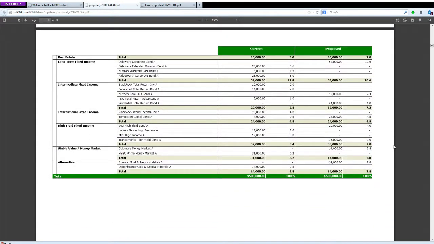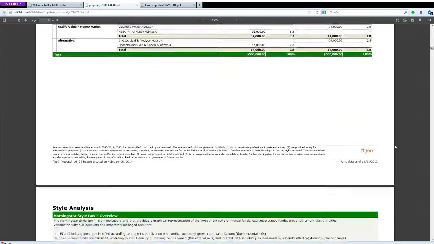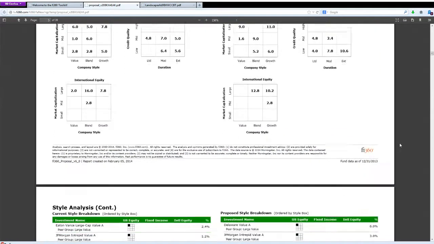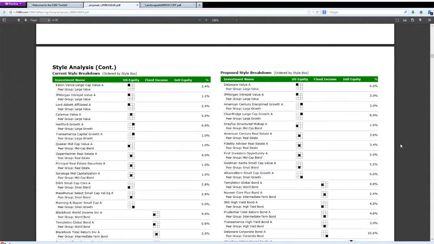So we have those two lineups, both have $500,000 in them. We have a style analysis section. You can see if there's good coverage across multiple style boxes, what the weightings are between those. And then an individual style analysis, which you can review in more detail.